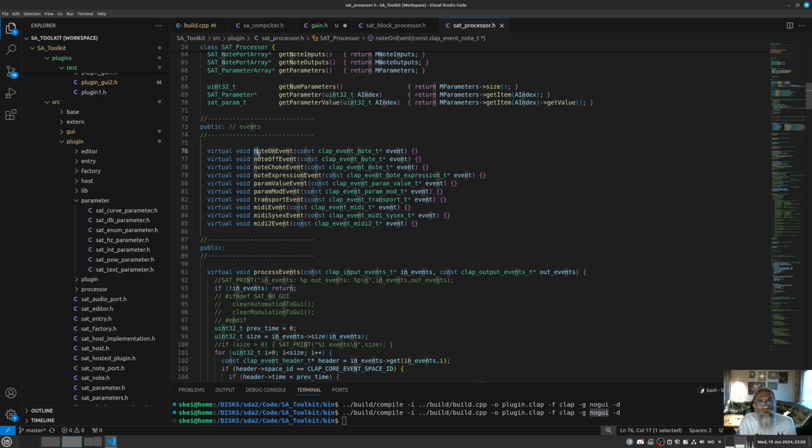Let's see, there's notes on and off. There's choke, the same as note off, but die instead of fade out, usually for drum synths. Expression is nice for note expression like pitching and all kinds of stuff. Parameter value event, that is where you get the parameters from. And modulation events are separate from parameters. Transport is for play and stop and start and stuff. MIDI, if you really need it, and tell the host that you support pure MIDI 1 or MIDI 2. I don't think many hosts support MIDI 2 yet, but anyway.